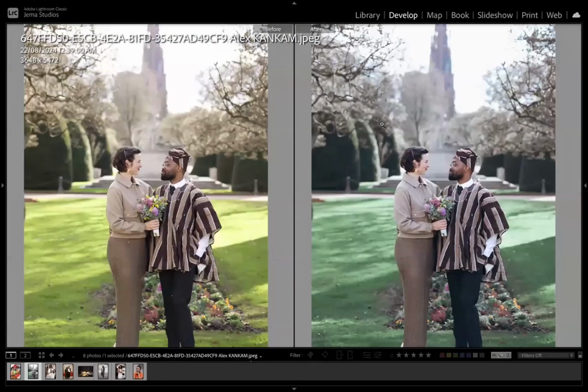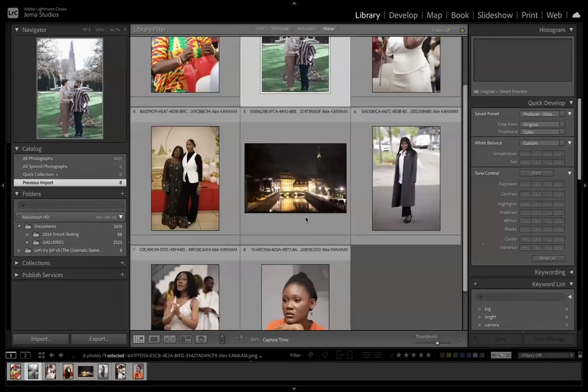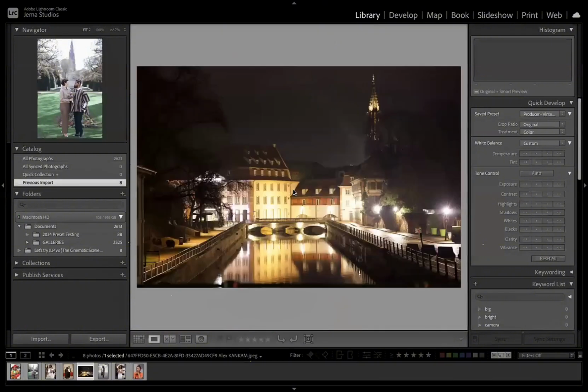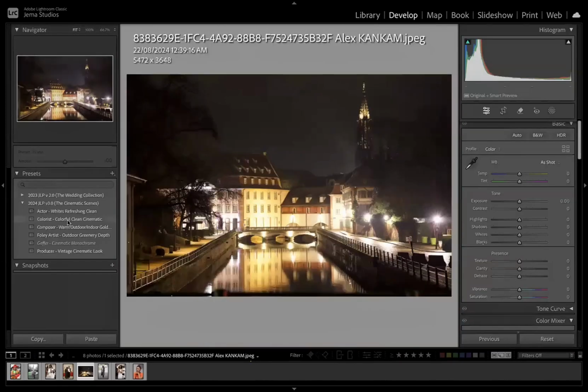That's done. Oh, let's try this. I like the fact that this is an architecture. Let's see what will happen here if we try that. This is the last image and we are done.